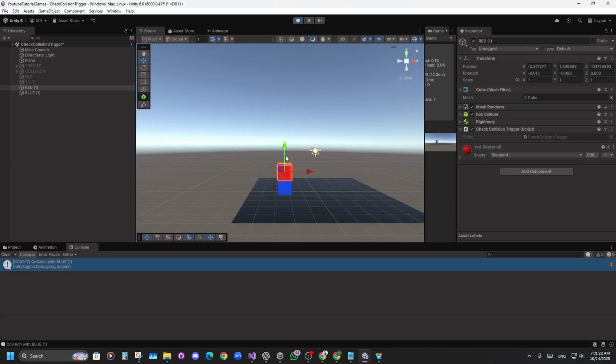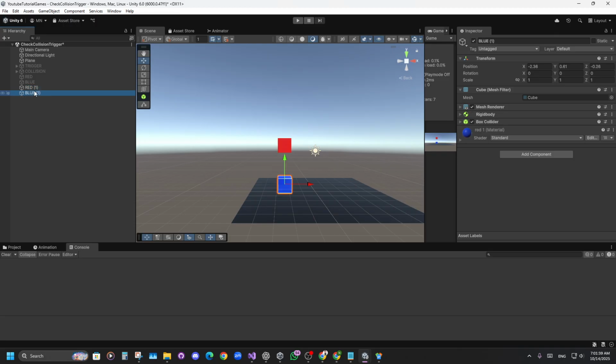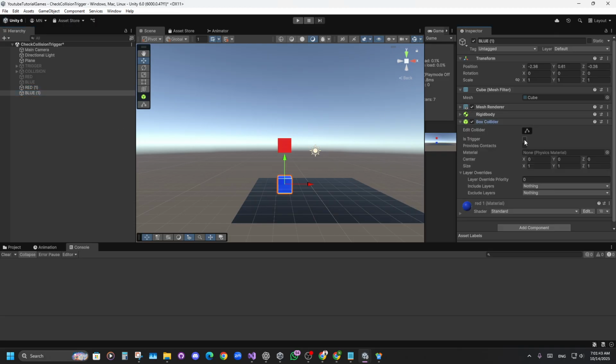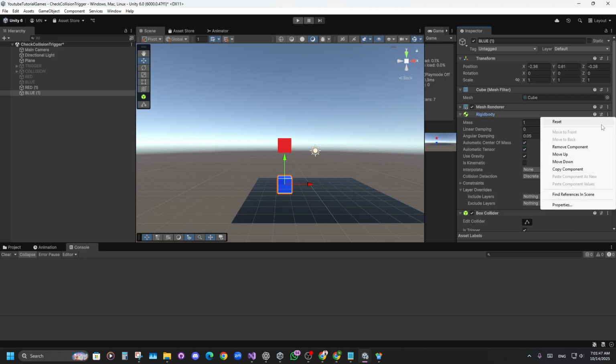So what if we want to collide with it, have our red cube fall on the ground, and just get the notification, or the debug, that we hit the blue cube? How can we do that? For that, we need to add a trigger on the box collider, and we need to remove the rigid body.